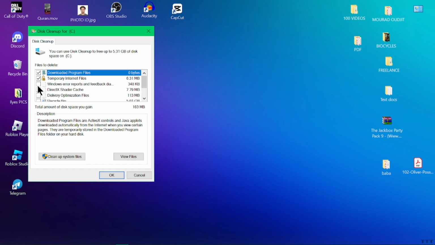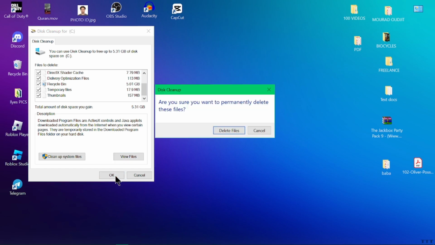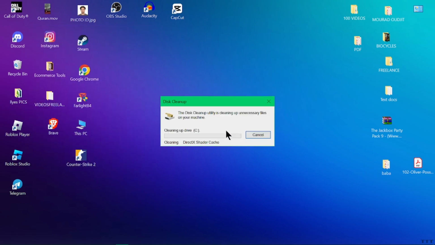Pin frequently used apps and files to the Start menu and taskbar for quick access. Libraries in Windows aggregate files from multiple locations into a single view, so customize libraries or create new ones for specific file types and projects.